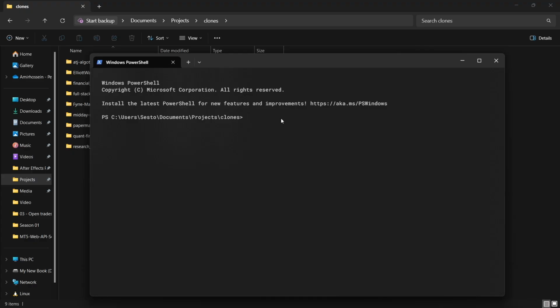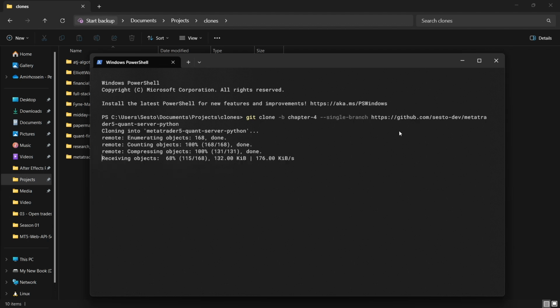The link to the repo is provided in the description of this video. First, clone the Chapter 4 branch from the repository. Open your terminal and execute git clone -b chapter-4 --single-branch and paste the URL of the repo. Let's open the cloned repo using an IDE.